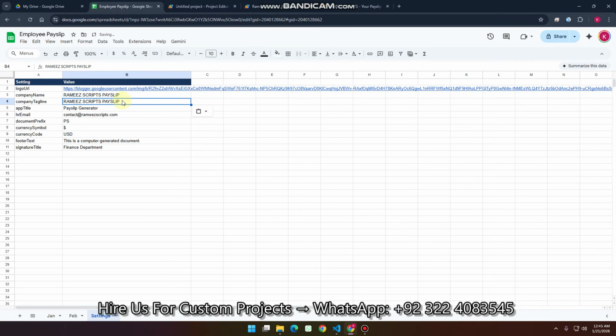There is the Remade Scripts payslip, and here you can also update the data as per your needs. This is the company tagline, and this is the app title, so I am also updating this. Okay, fine. And if you want to update the currency, you can also update the currency symbol from here. Let me do this, and the currency code I am also going to update from here. And now the system settings is updated successfully. And if you want to change the HR email, you can also add it. Right now I am using the demo email here.